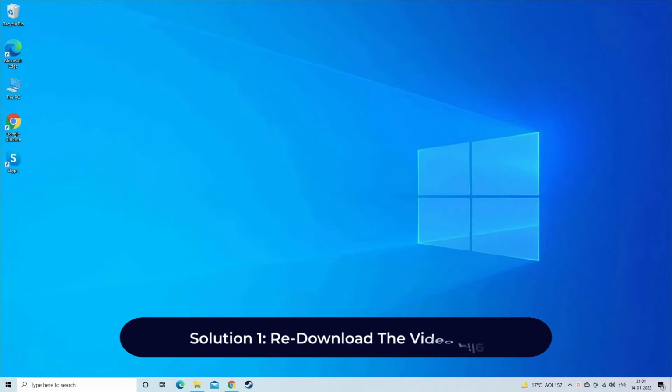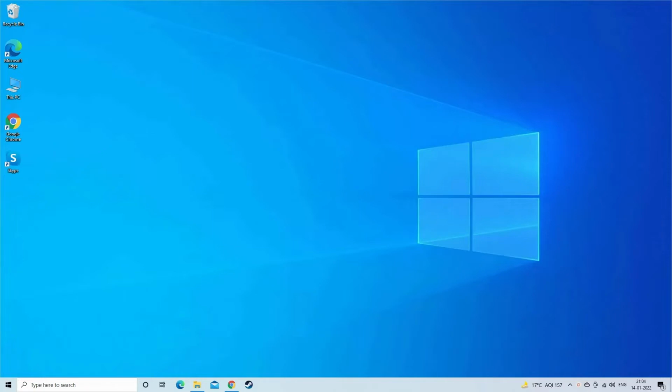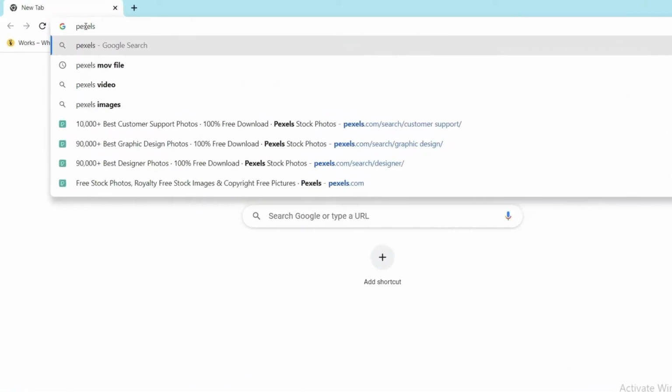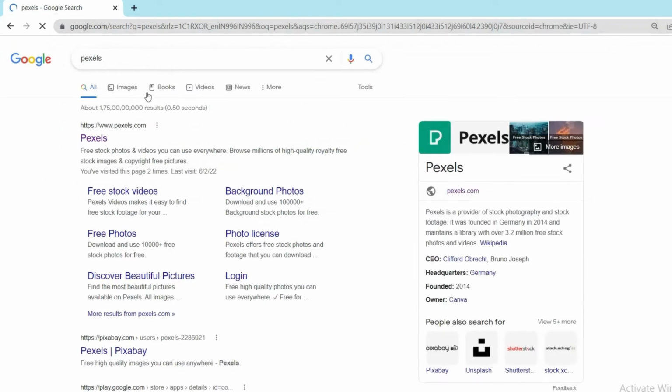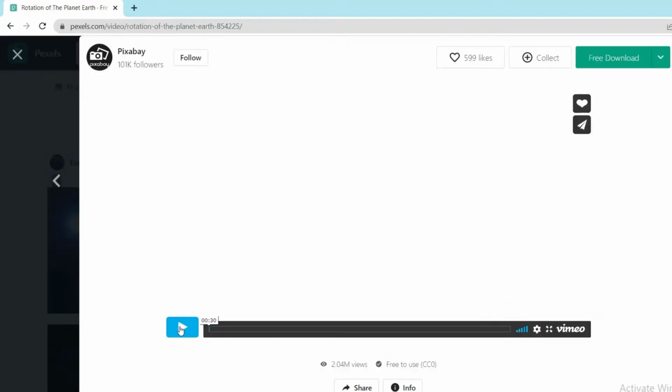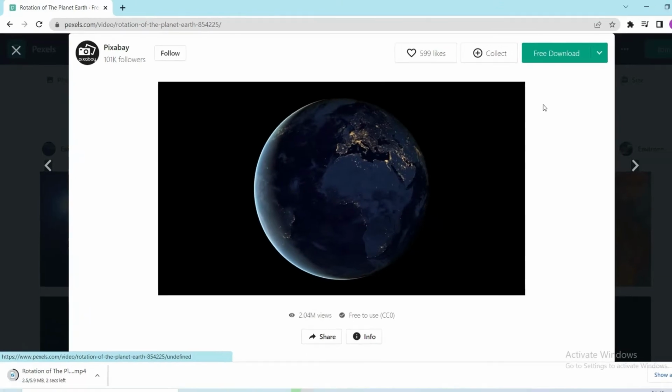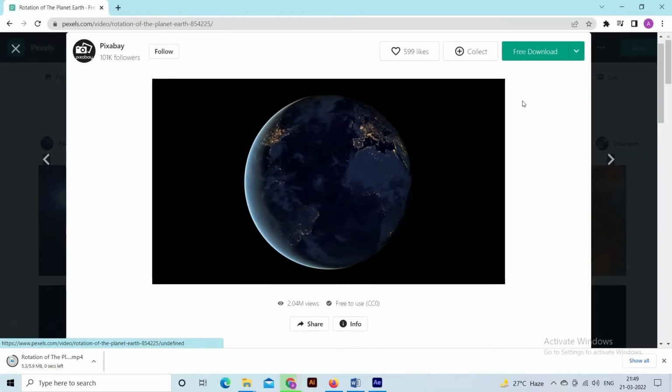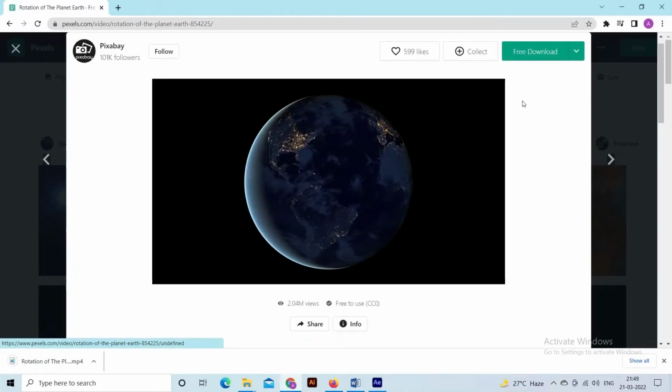Solution 1. Re-download the video file. Sudden system shutdown while downloading the video file or network issues can make your video unplayable. In that case, it is better to re-download the videos from the source to the preferred destination. But before that, make sure your computer is connected to a stable internet connection.